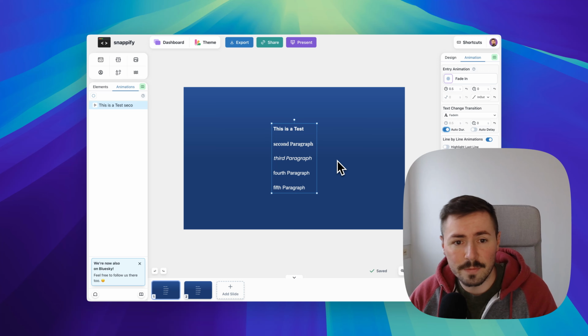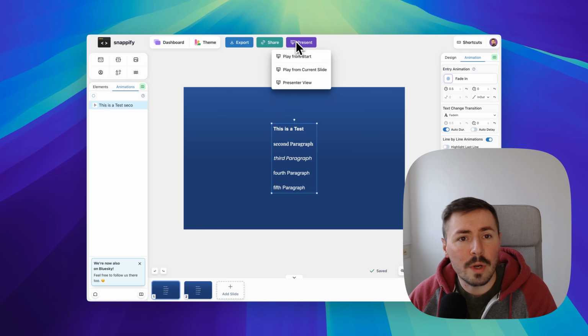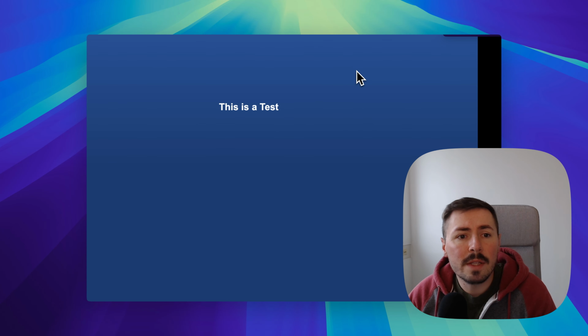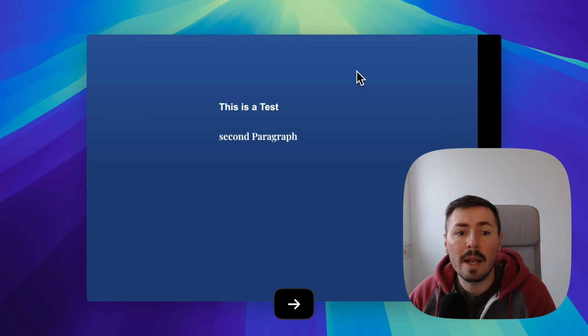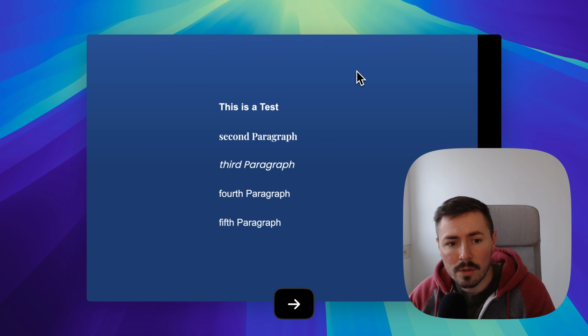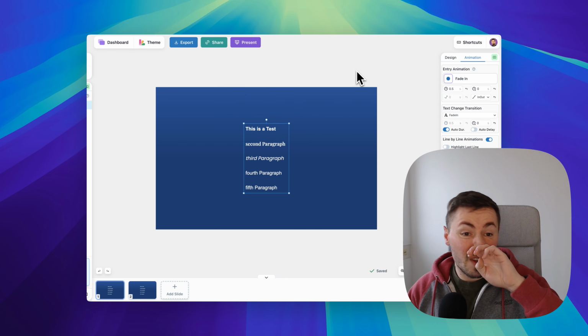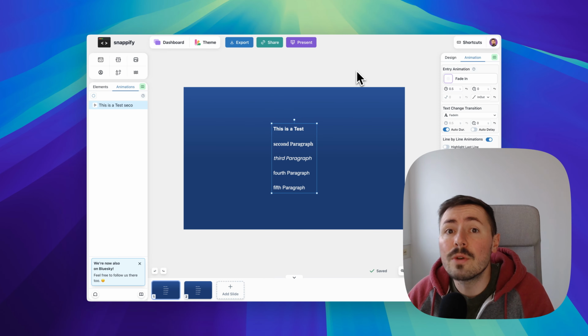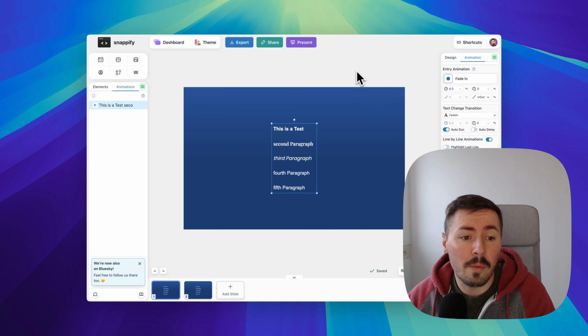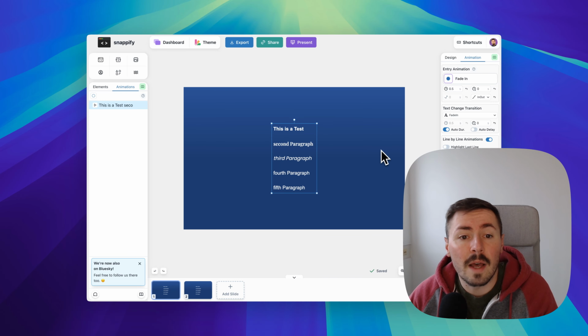Let me show it to you. So you see here I have line by line animations activated and then I start the presentation. And now you can see it starts only with the first paragraph. And once I click the arrow key, then the next paragraph will be shown and so on and so on. So like this, you can create presentations like you're used to in other presentation software like PowerPoint and highlight one paragraph after the other.